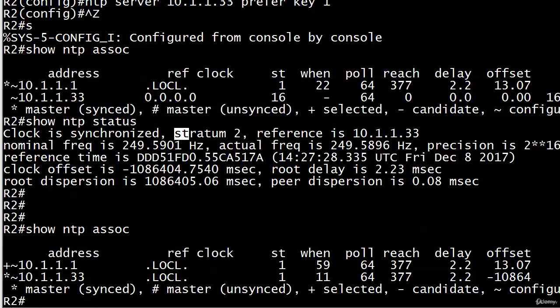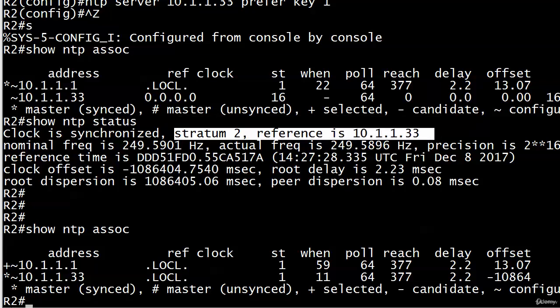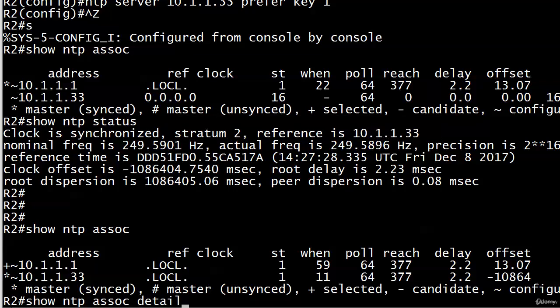Just a quick reminder that the stratum it refers to here is the local device's stratum. So we're at stratum 2 since we know that both of our NTP time servers are stratum 1 right now. There's your reference. And let's go ahead and run detail.